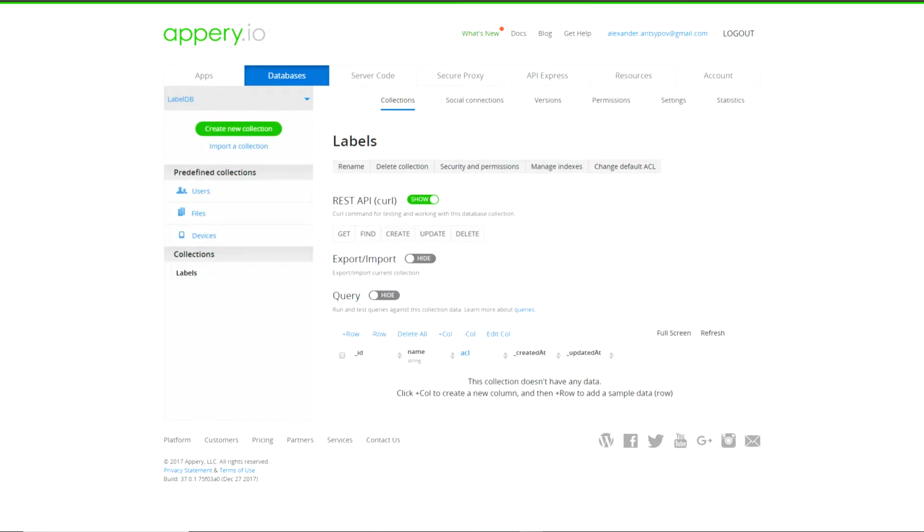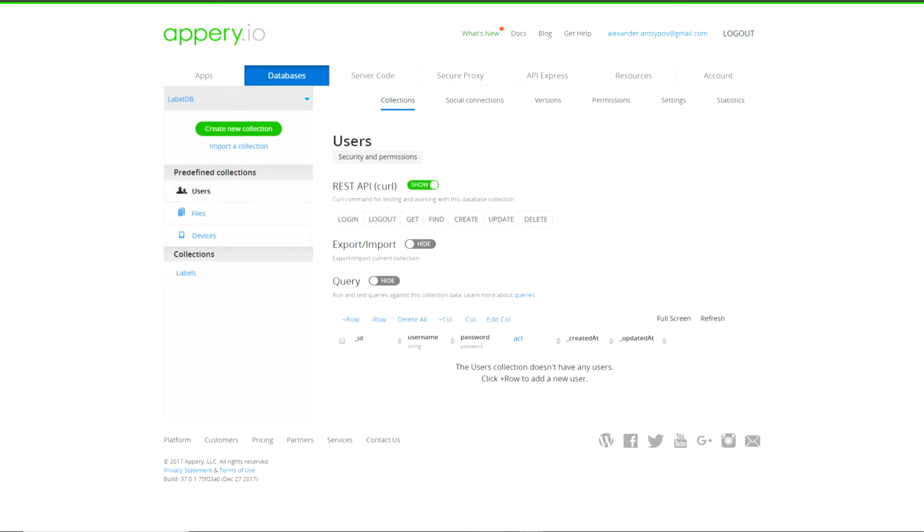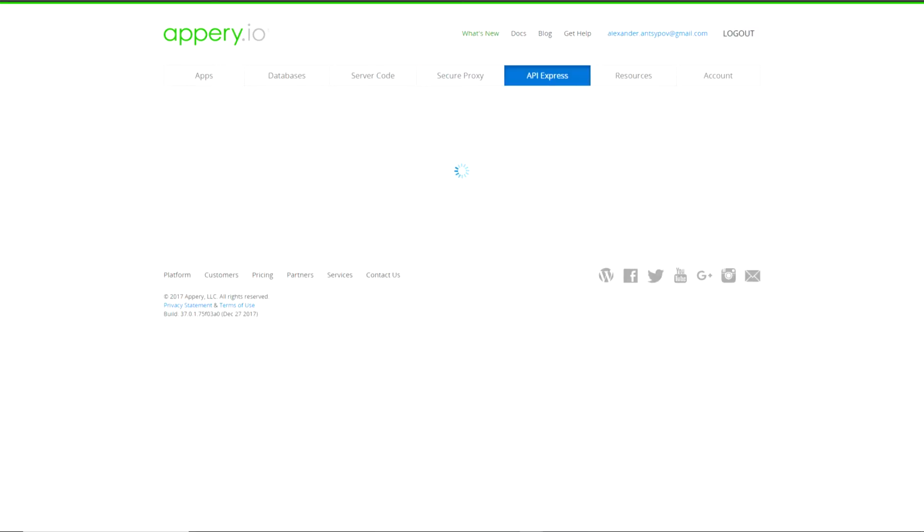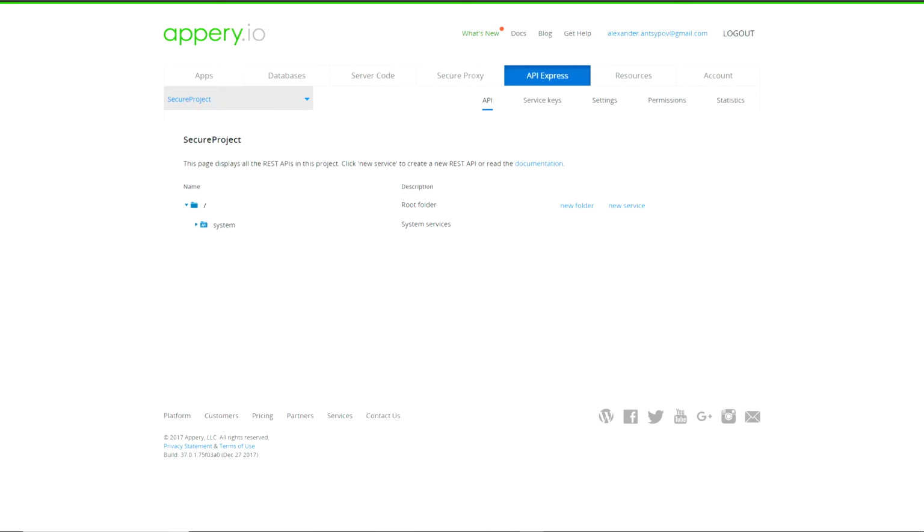So now, in order to work with the collection labels, it is required to authenticate using a username and password from the collection users. Let's create a test user with username Alex and password pass. The user is created. Let's go back to API Express and open our secure project.